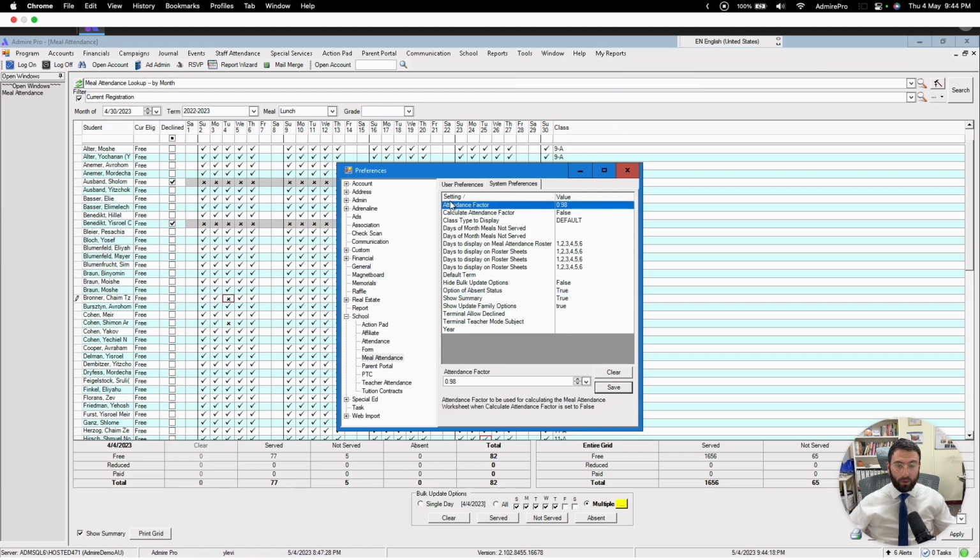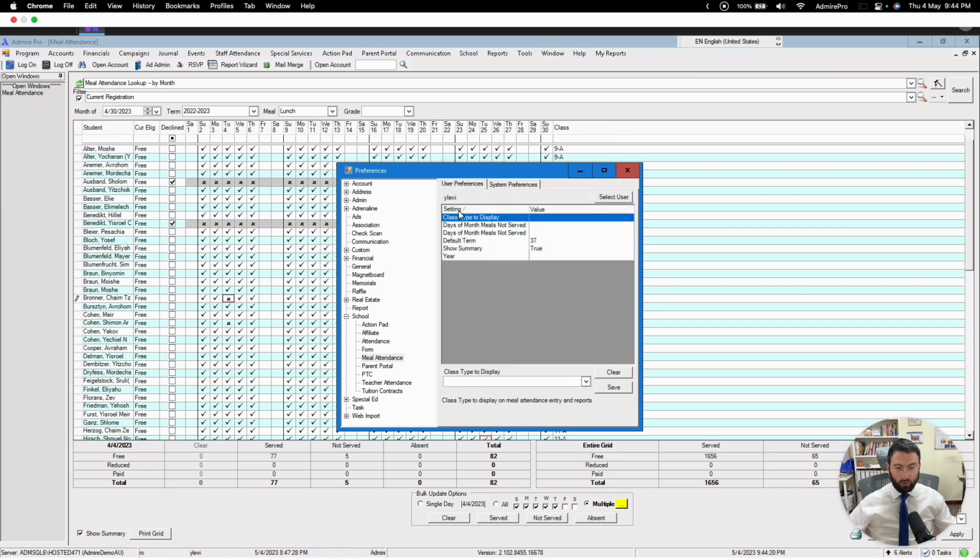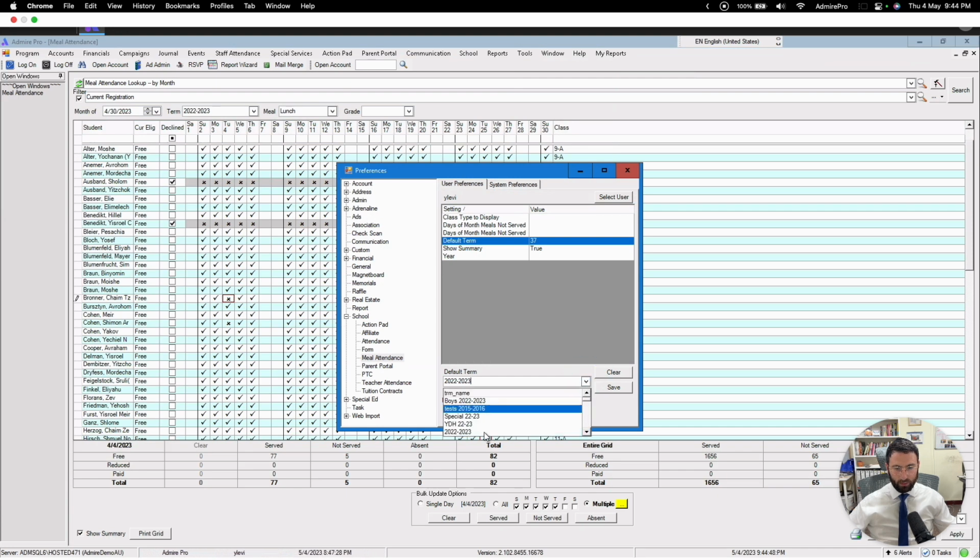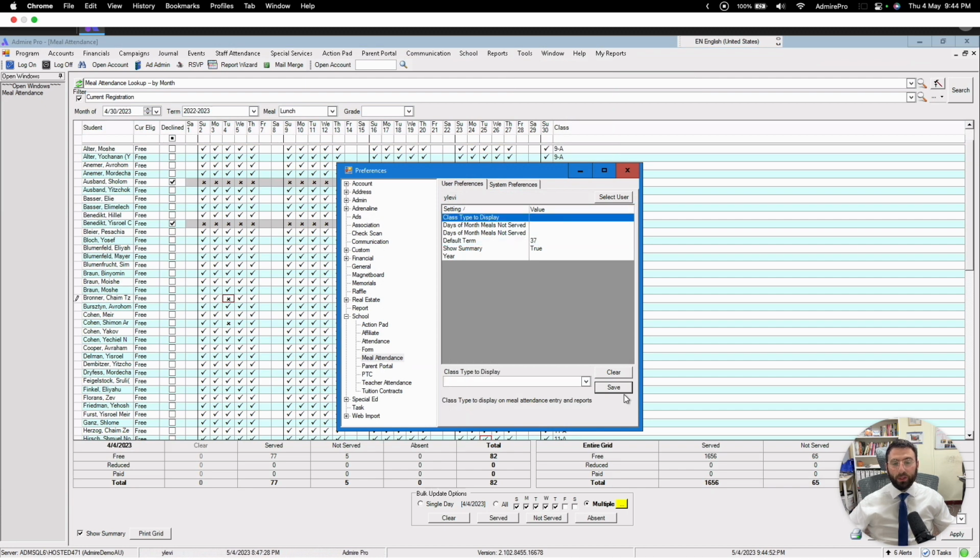Now, another thing I may want to change under User Preferences would be to show the default term. As you can see over here when we were looking up the term, if I want to set a different term as the default so that I don't have to manually put it in every time, I can go over here, again, School, Meal Attendance, and under User Preferences this time, go to Default Term, choose the right term from the drop-down menu. I'm going to leave it at the one I want, and then hit Save, and that will enable that term to always be loaded when I open the Meal Attendance.